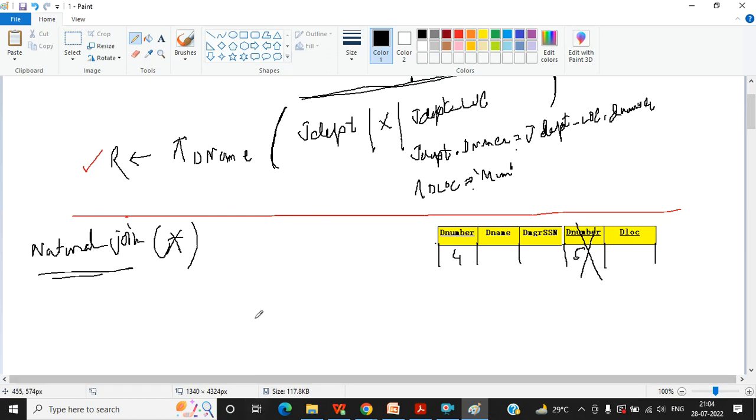So how do we write this operation? This is simple. J D E P T, then write this asterisk, J D E P T underscore LOC. Just that. This one will give you this table.